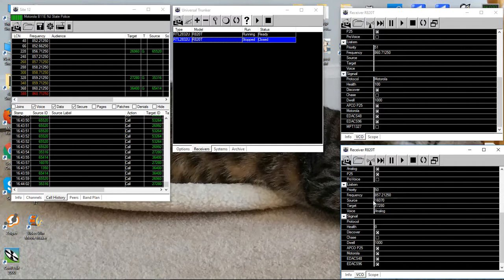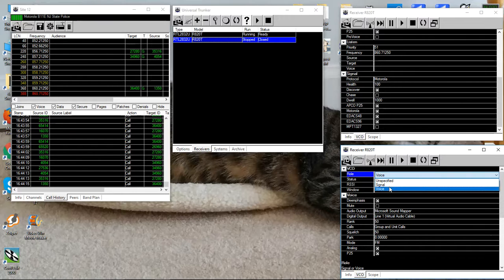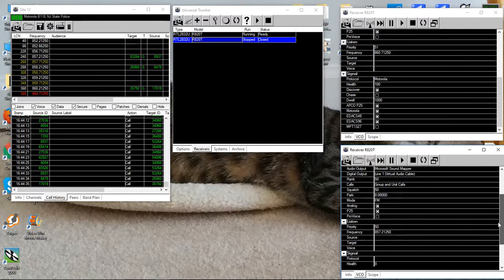Let's pause this here for a minute just so I could freeze the screen. So we're looking at the VCO tab for the voice receiver right now. See, we're set to voice, where on the other receiver it was set to signal. So each receiver has a completely independent role. We've checked off de-emphasis because we're going to be listening to these signals and we do want the FM de-emphasis. And our audio output is going to the Microsoft Sound Mapper, so it'll get to the speakers.